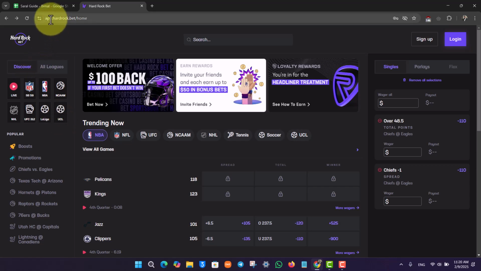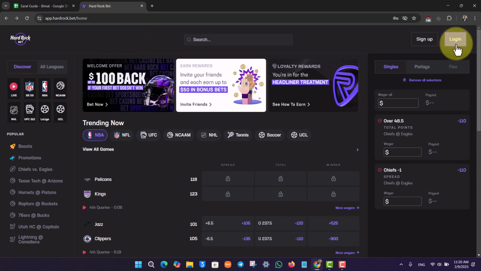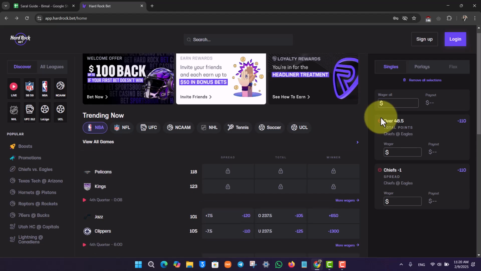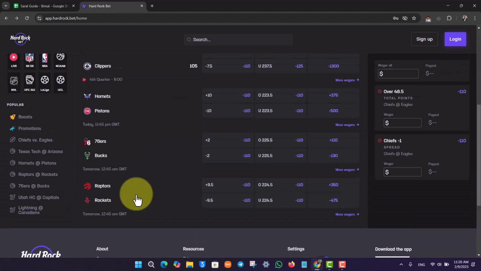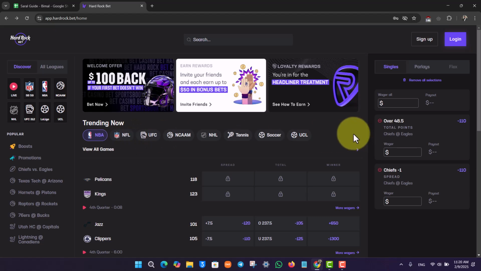First, log into your account on app.hardrock.bet. Then you must just click the login button from the top right. Now you can navigate to the live or the in-game section of the sportsbook, but if you're not finding it, it just means that currently there are no live games happening. But if there are any live games happening, you'll see a live section right here.